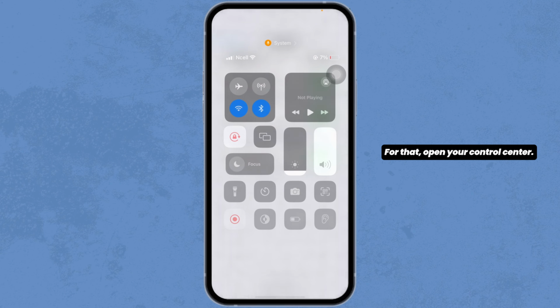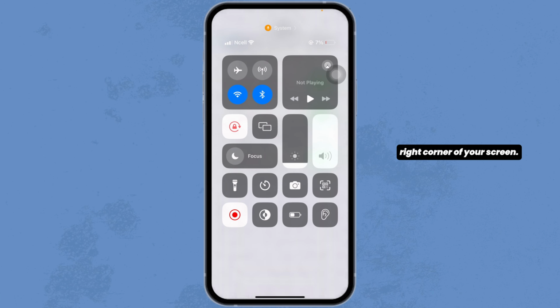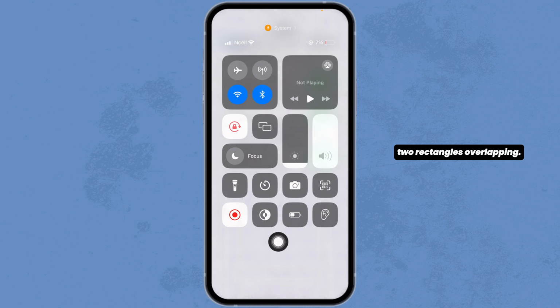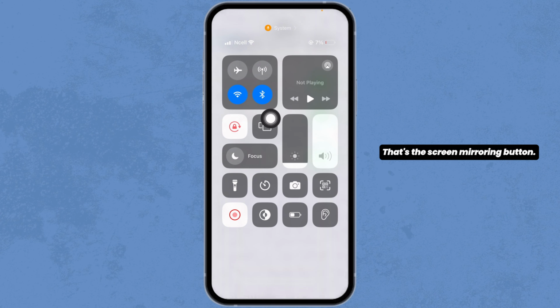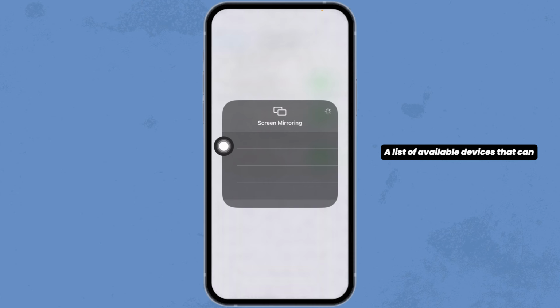For that, open your Control Center. Swipe down from the right corner of your screen. Look for the icon with two rectangles overlapping. That's the screen mirroring button. Tap on it. A list of available devices that can accept screen mirroring will pop up.